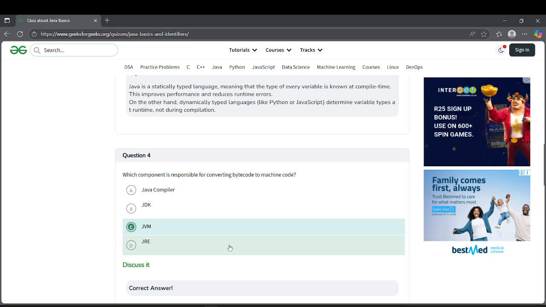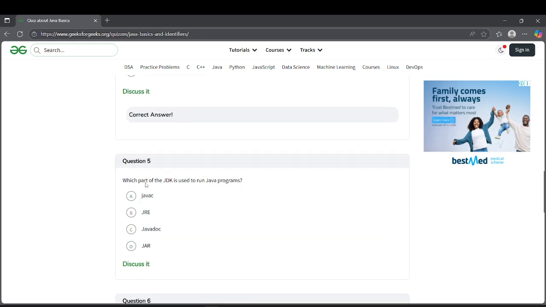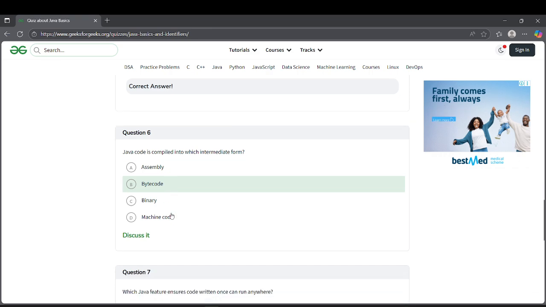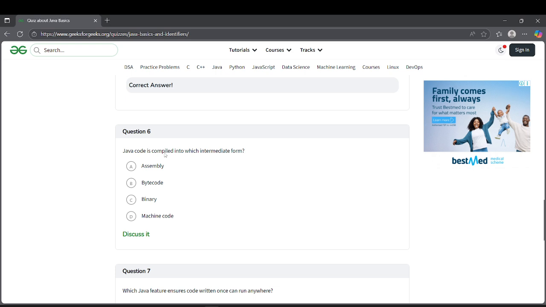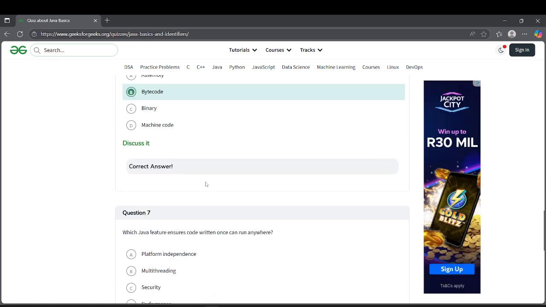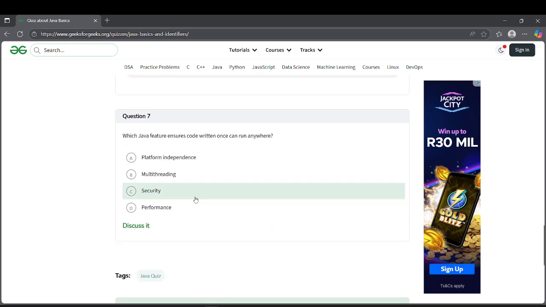Now we have question five. Which part of the JDK is used to run Java programs? That is the JRE. And then we have question six. Java code is compiled into which intermediate form? It's bytecode. Okay, and then we have question seven.